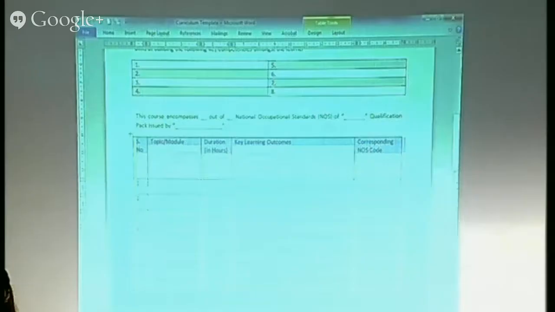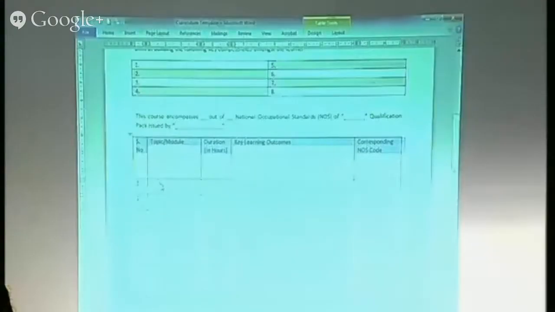Now, there are two approaches to aligning your curriculum with the qualification pack. The first approach is where you have an existing curriculum. Let's give credit that the training organizations came into existence much before the occupational standards, which means we all have curricula, right? For all the sectors, for all the courses, we have existing curricula. And if we want to align the existing curriculum with the occupational standards, the first approach tells you how to do that. So in case of an existing curriculum, we will also have existing topics and modules.